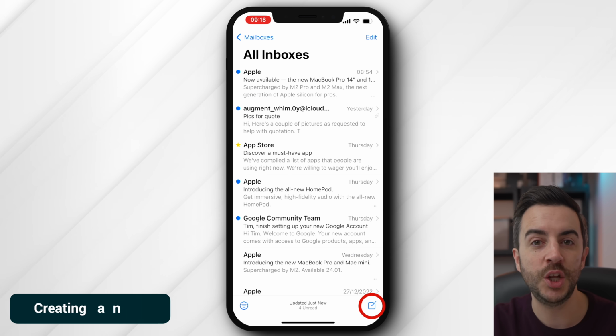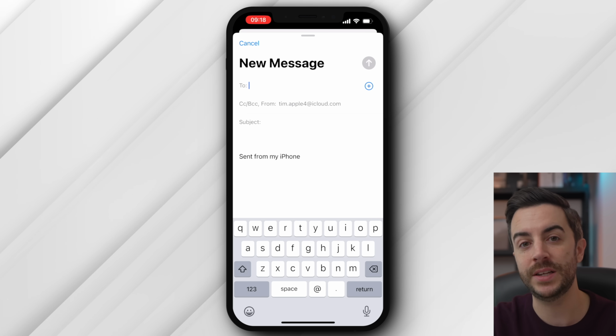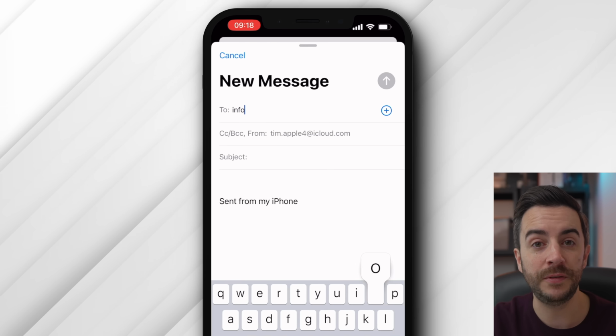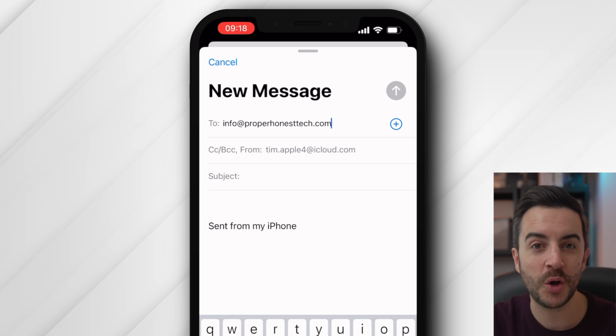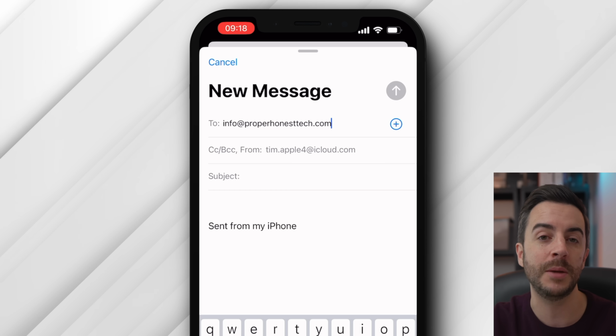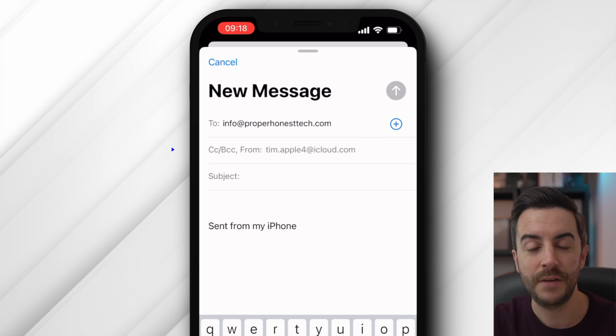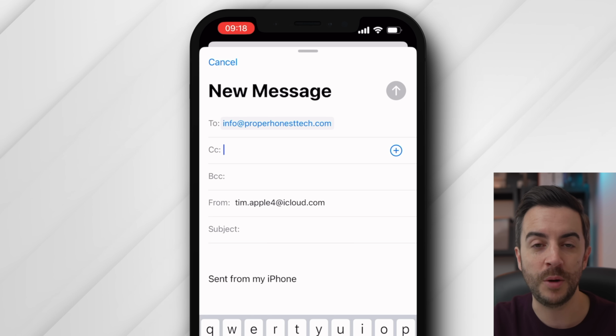So, to draft a new email, tap this button in the bottom right of the screen. You can see that a new message is created. In the To field, you would type in the email address or addresses of recipients, or if you've got a contact stored in your phone with an email address associated with them, you could simply type in the recipient's name. If I tap into the CC, BCC, and From field, we've got some more options.